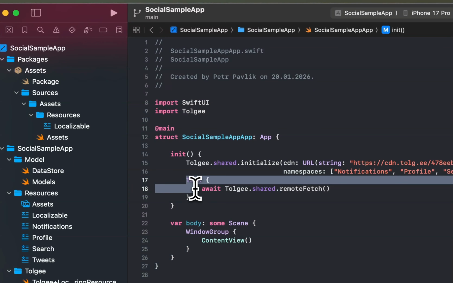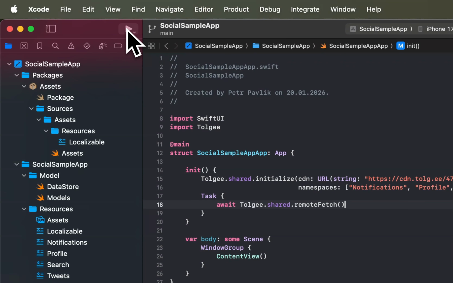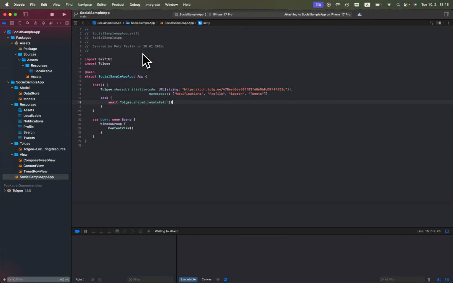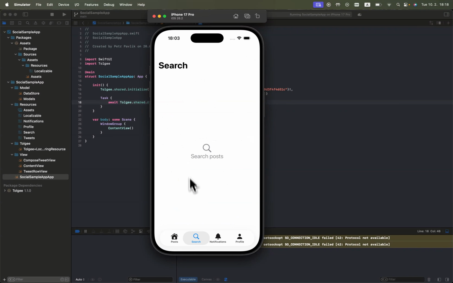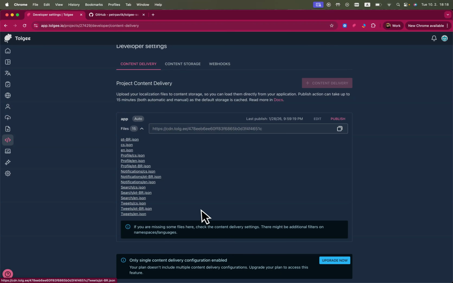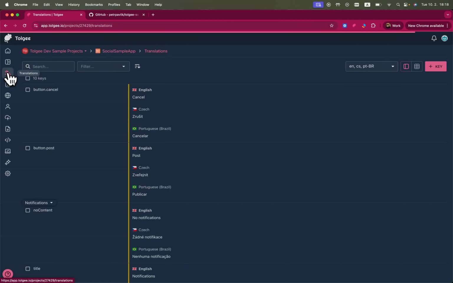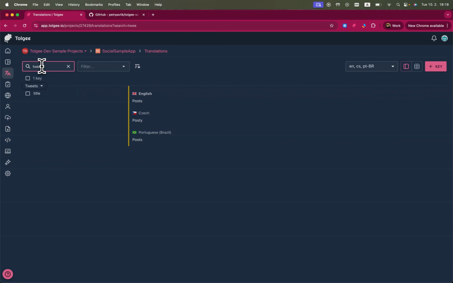And then what we do on app startup is call remote fetch, which fetches the data from the CDN and uses it instead of what the app is shipped with. So now if we restart the app, you will see that tweets are posts, and search tweets is now search posts. That has all been replaced. If we go back to translations, yes, you can see that it's overwritten here.